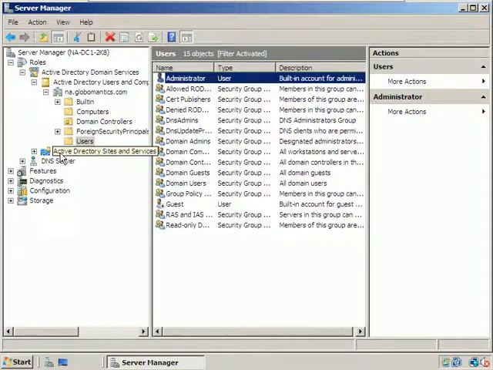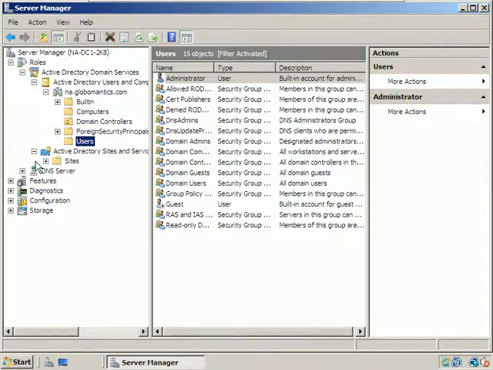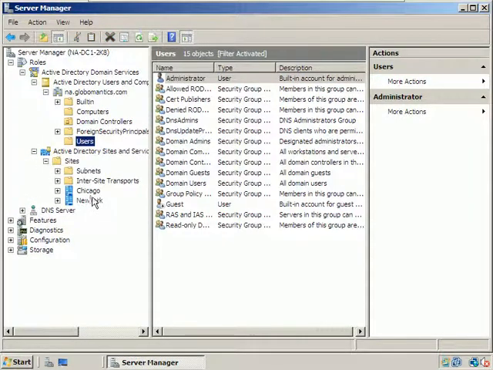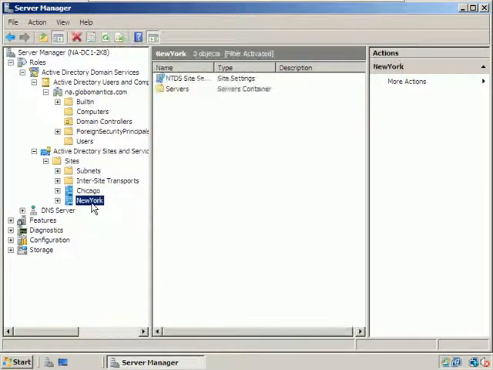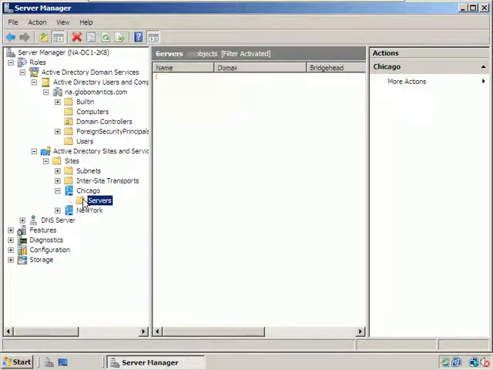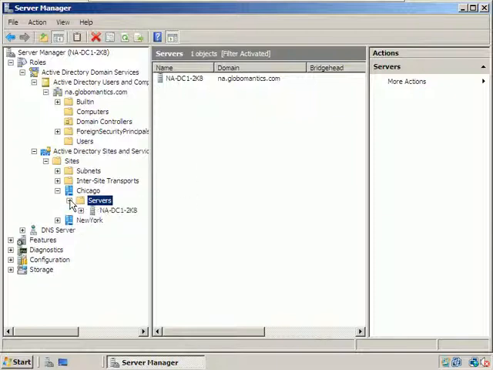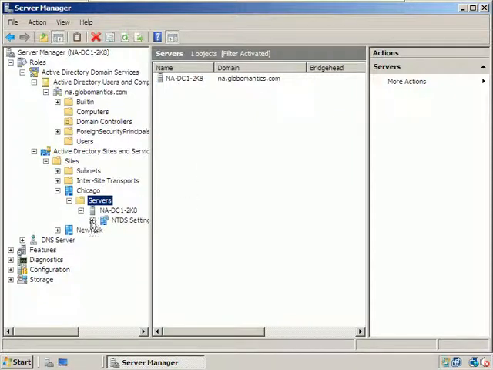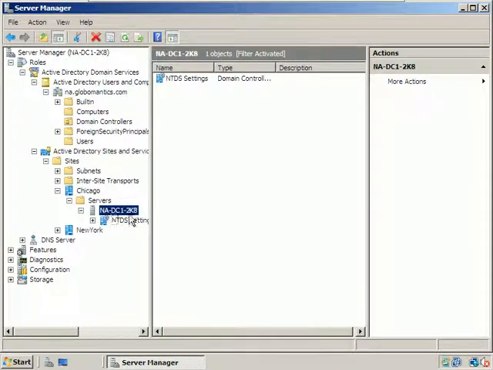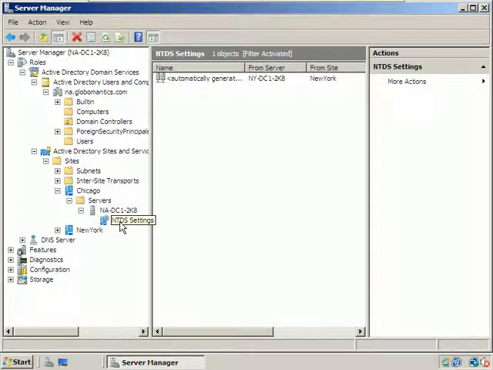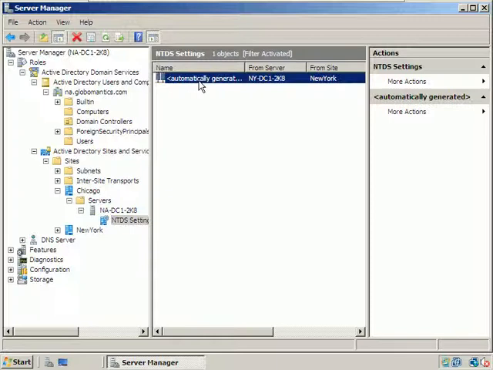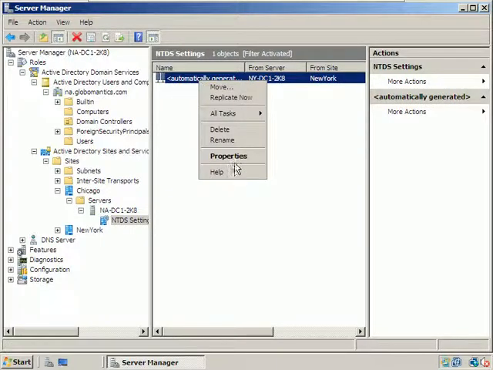Let's go into the Active Directory Sites and Services section, and we'll go into Sites, and hey, here's Chicago, and here's New York. All right, neat. Let's expand Chicago and take a look. Here's our one server in Chicago. We'll expand that, and we'll expand the NADC1 settings here. What we see here, this guy right here, let me right-click on this guy and go into its properties.